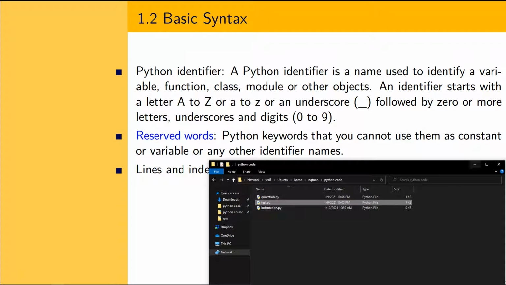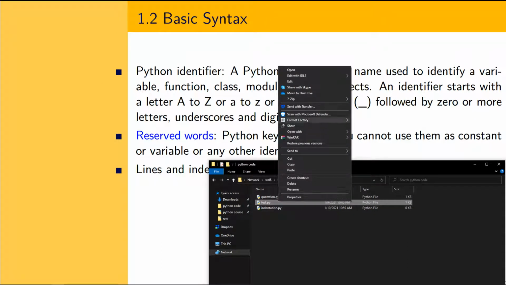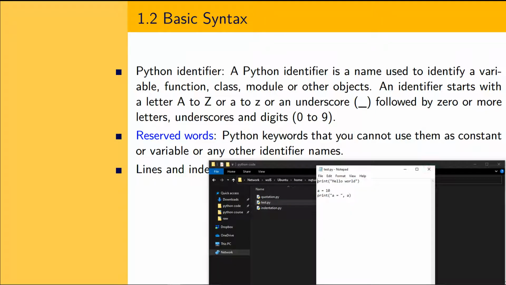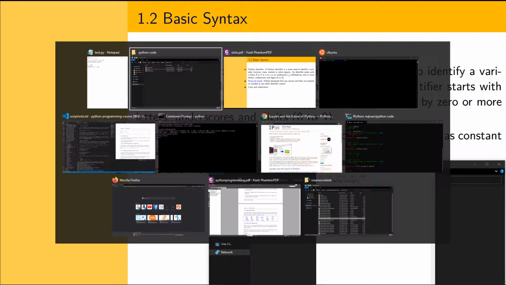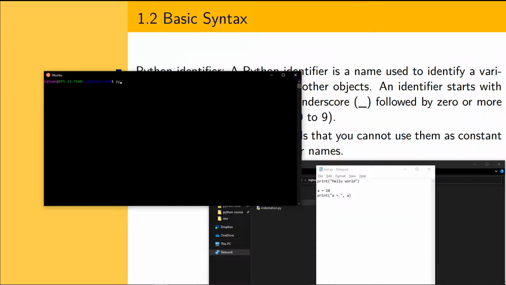So in the scripting mode, Python commands are written and executed line by line. So that means, for the easiest way, you can write each command on each line. So it looks like this. Each line will be executed sequentially. So let's say python3 test.py, and you see the result here.